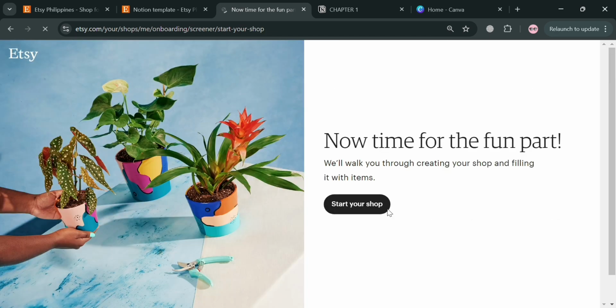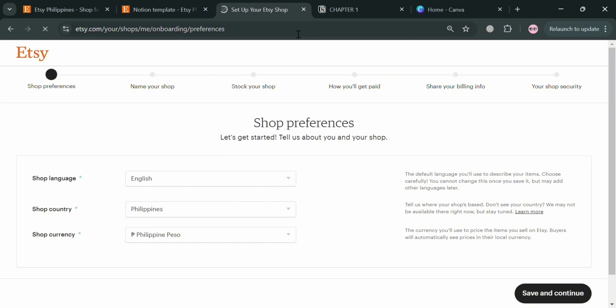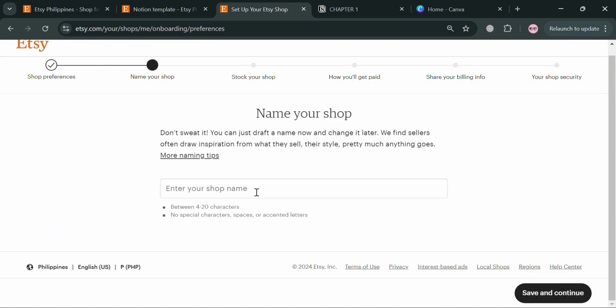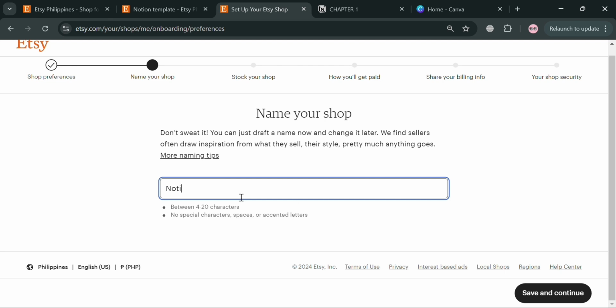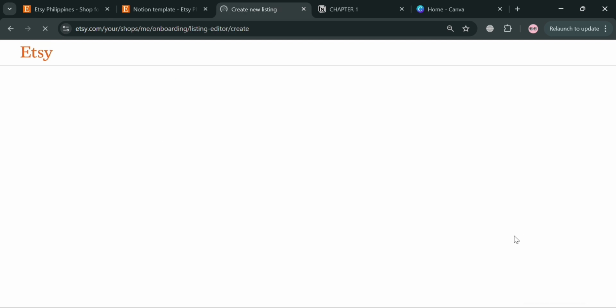And now upon starting your shop, you are also required to fill out all of this required information, including the shop preferences, to name your shop, stock your shop, and many more. So just enter here under shop preferences the language that you speak, your shop country, and even your shop currency here. Then proceed by clicking Save and Continue button to be directed to this Name Your Shop section. So just enter here the name of your shop, then click Save and Continue button below.